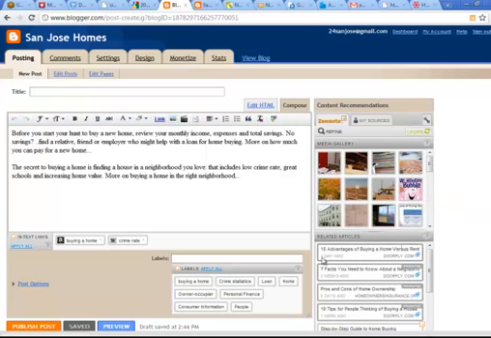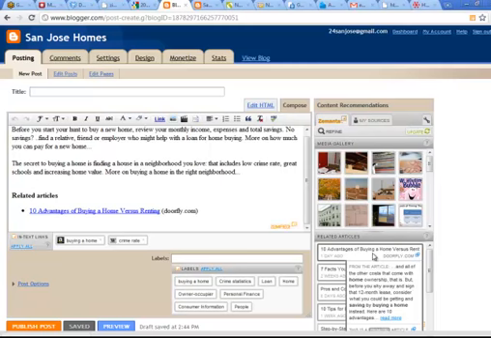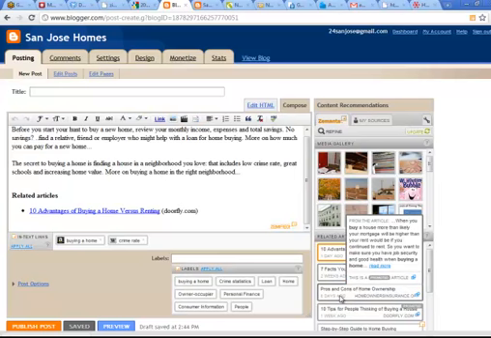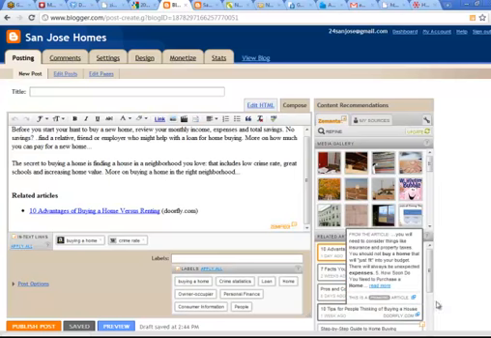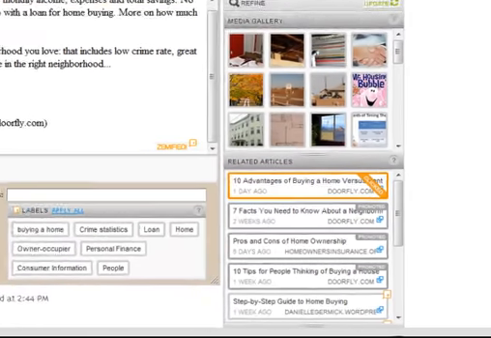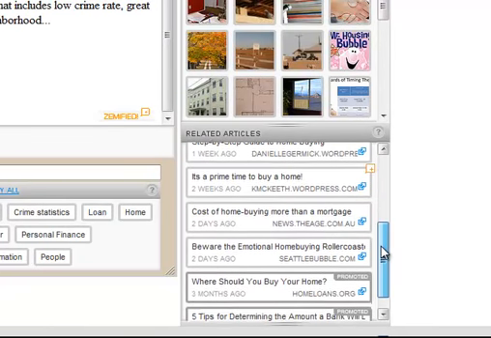So notice it has here 10 advantages of buying a home versus renting. Right? Let me go back to my, I haven't lost anyone yet. They're both inattentive. But let's say, I notice as I click on this, it's from Doorfly, whatever that is. If I want that, I click on it. Notice it sticks that article in here. 7 facts you need to know about a neighborhood. That's from Doorfly. Pros and cons of home. 10 tips for people thinking of buying a house. Step-by-step guide to home buying. That's from an agent. That's from another agent.